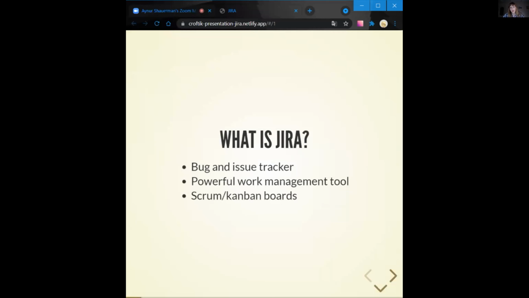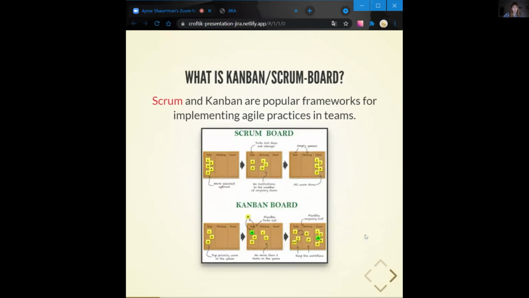Jira Software provides ways Jira can help developers with their projects. We need to understand what Scrum and Kanban principles are. Scrum and Kanban are popular frameworks for implementing agile practices in teams.